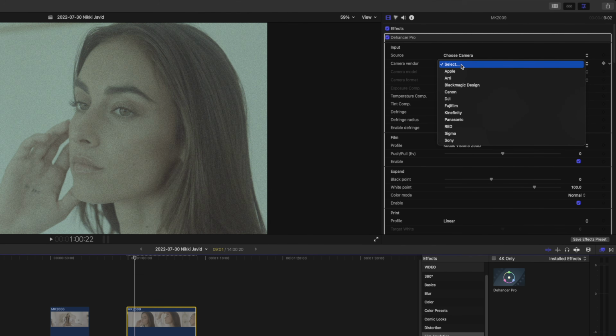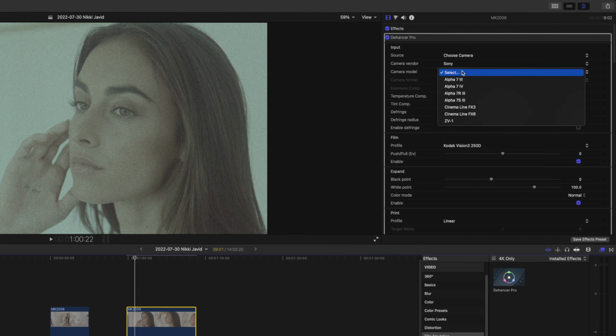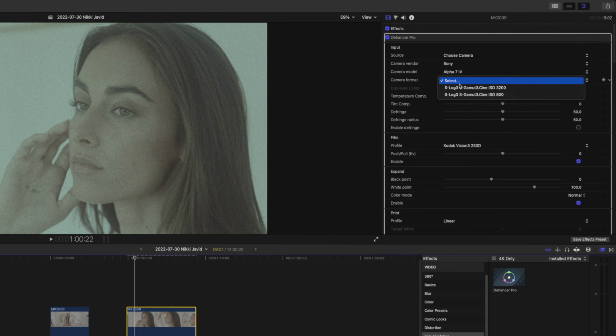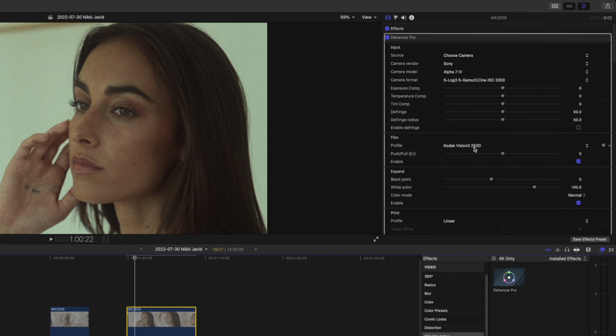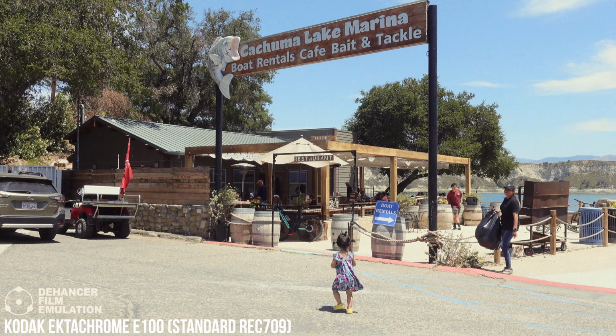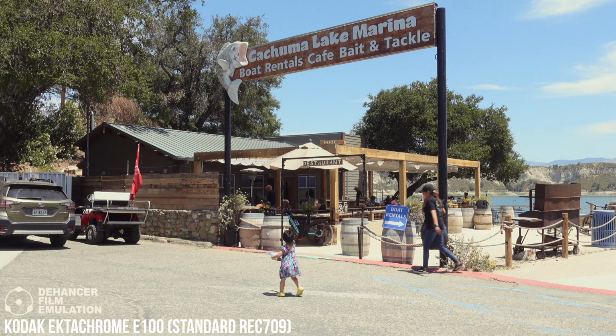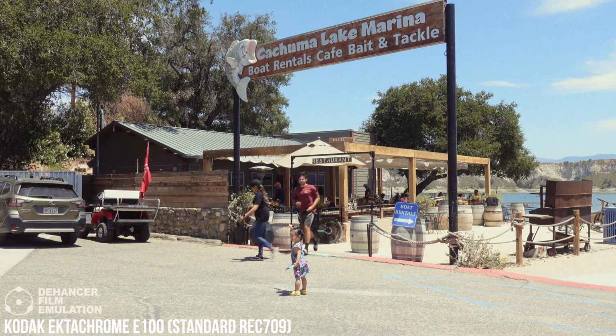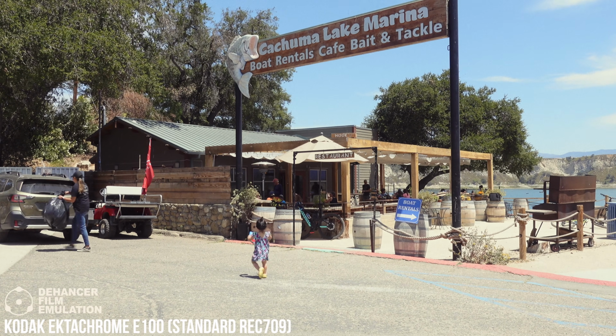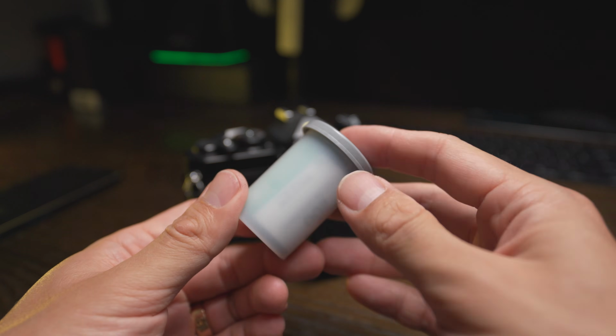Dehancer actually has the option to choose which camera brand you use and what gamma you used to shoot the footage. That way it takes everything into consideration to emulate that film stock. You don't necessarily have to shoot log, because there's also an option to just use Rec 709 footage. So you basically can use any kind of footage to apply the Dehancer plugin and get the best results. I'm not very familiar with film stock, different kinds of looks, to be honest with you.